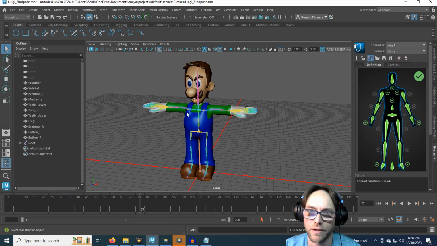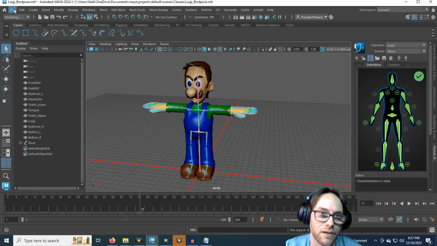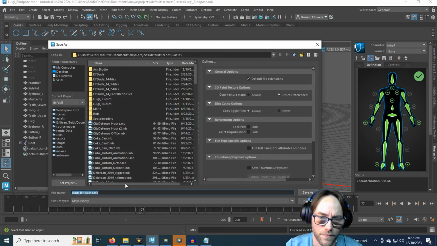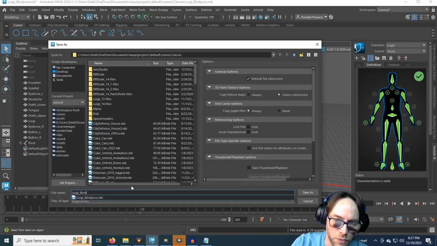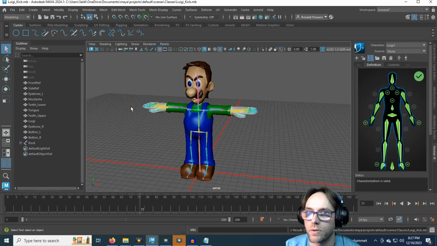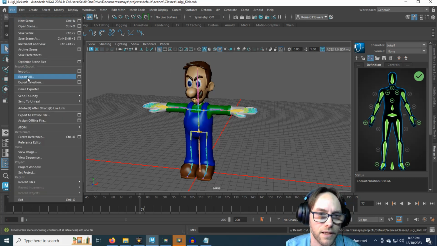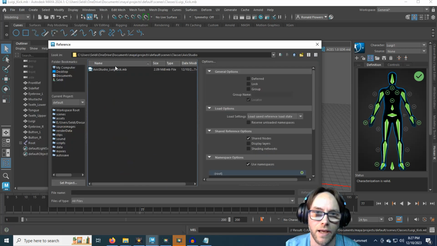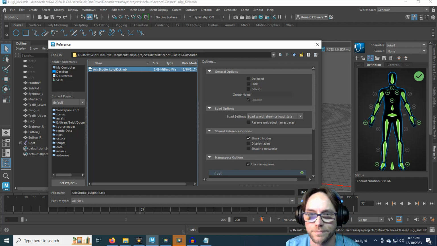Before I put anything on him, I will resave out my Maya file so that I'm not ruining my bind pose. So I'll say File, Save As, and this is going to be Luigi underscore kick. Cool. Now that that's saved, I can do whatever I want here, and I still have my bind pose. Let's go up to File, and let's import a reference, or create a reference. Okay, and I'll navigate to my Axis Studio Maya file, so Axis Studio Luigi Kick. I will grab that, and then reference.